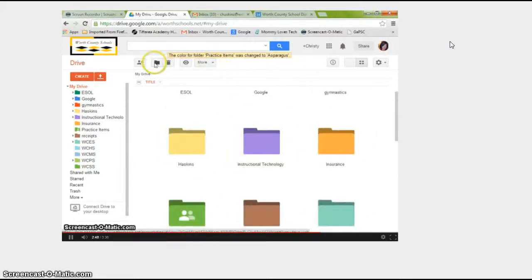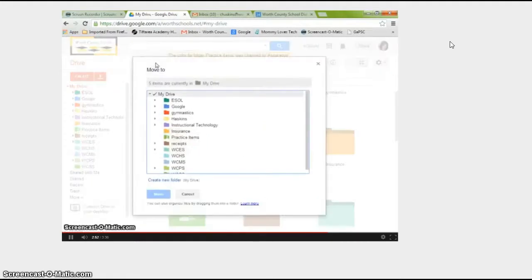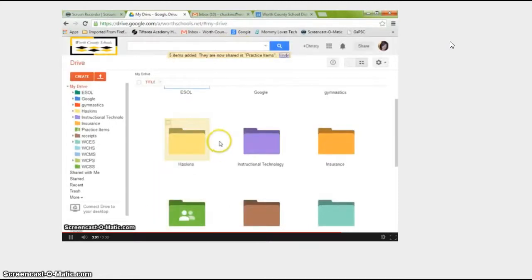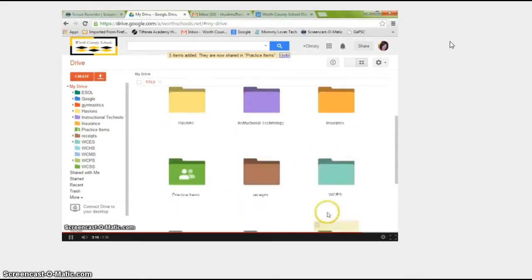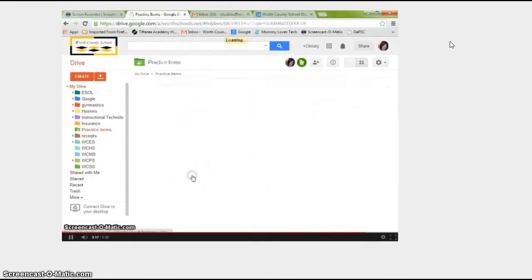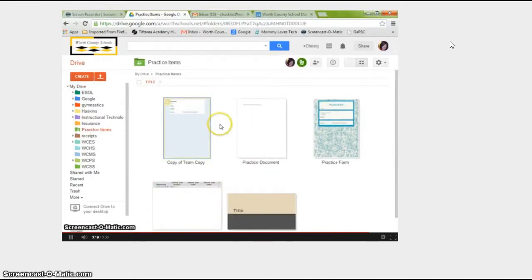Then I click the folder at the top of the screen that says Move To. When you click that, it gives you all your options in your drive. I find the folder I want. Practice items. I click Move. Now all items are moved, and here it tells you that 5 items were added. They're now shared in practice items. You can click Undo if you don't want to do that. So now they're no longer here in my drive out of a folder. They're inside this folder. Okay?